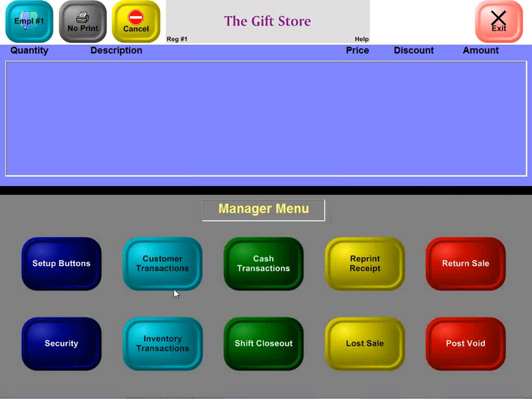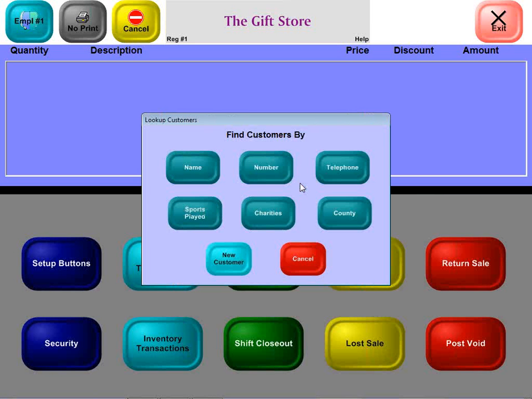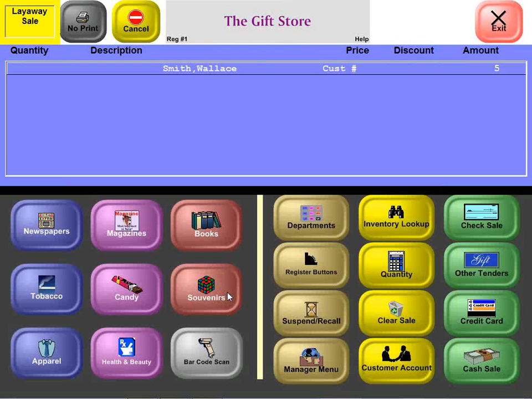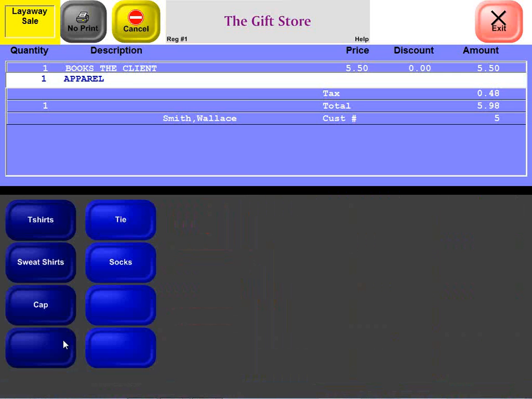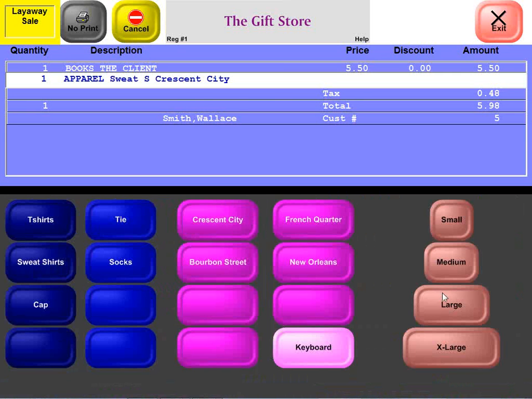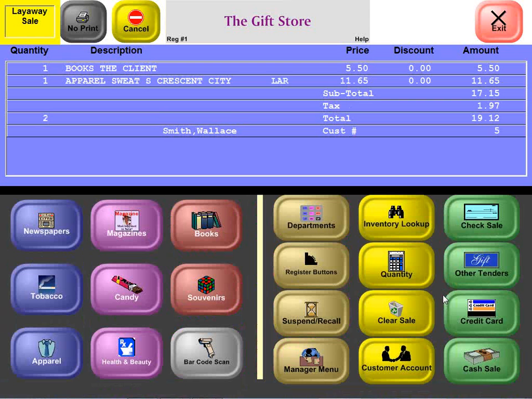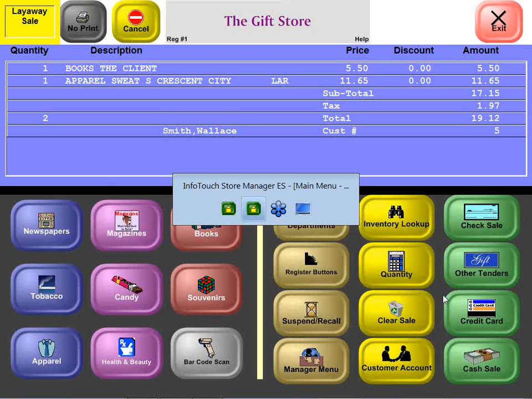I don't have a layaway button on here, so we'll go to our customer transactions and make a new layaway. Let's put in customer number 5, Wallace Smith. Wallace is going to come in, and he wants to get a book. By the way, this is an old hotel gift store vertical that we're looking at right now. And maybe he wants to also get a sweatshirt. Now you know that with layaways, you typically have some kind of deposit plan. Let's show you where that comes from.